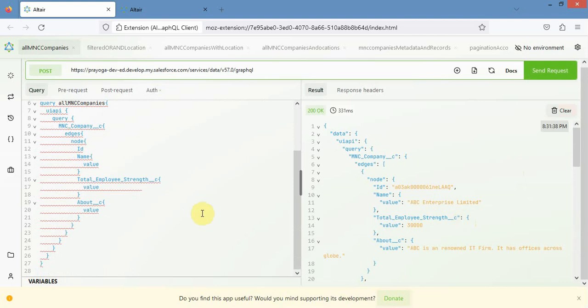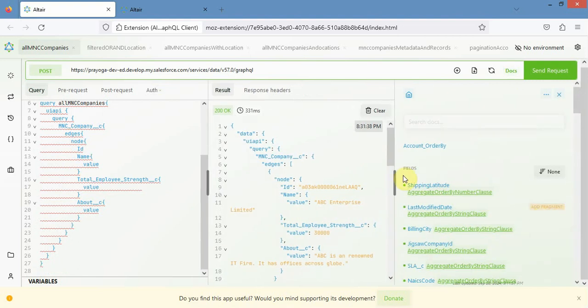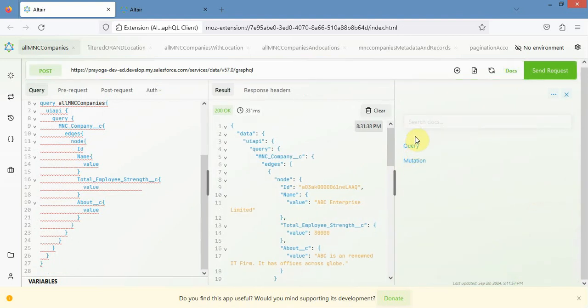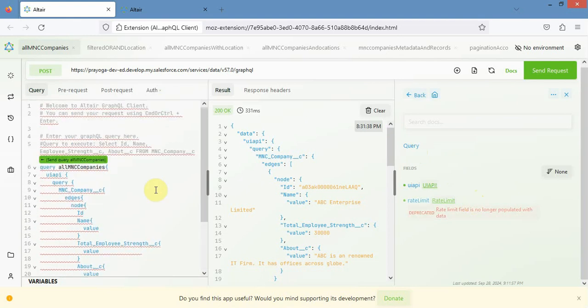So this is one thing. Now here you will get one thing called docs. If you click on this docs, then here you can get query and mutation. Query is like when you want to get the data. Mutation is something when you try to create a record, update a record, or delete a record. In that case, you can use mutation. Now here as I am showing query, you need to click on query and you will be able to see, as we are using UI API, it will tell you whether to use UI API or rate limit. Here I am using UI API.